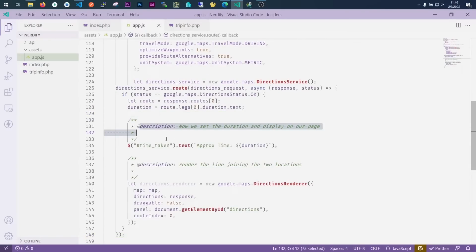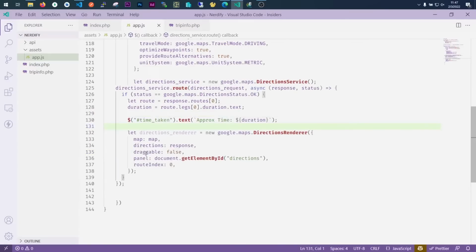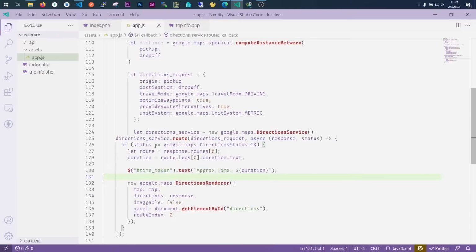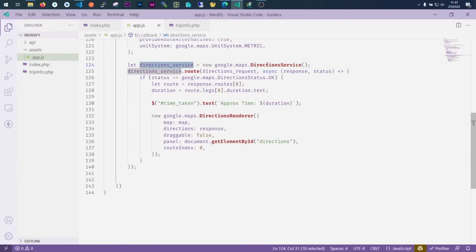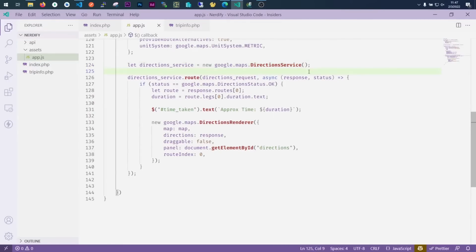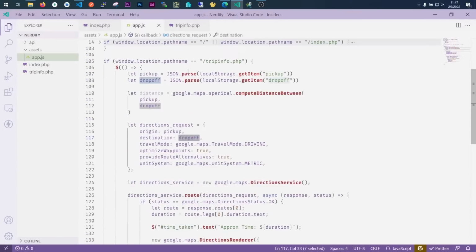Let me remove these comments because I'm using this code for teaching. So we have this, and we don't need this. So let's walk through it so you can understand. You have the direction service, which initializes the direction service as I told you initially. We're getting routes for the direction request, and the direction request is this one where we're passing the pickup and the drop off, which is exactly what we had here.